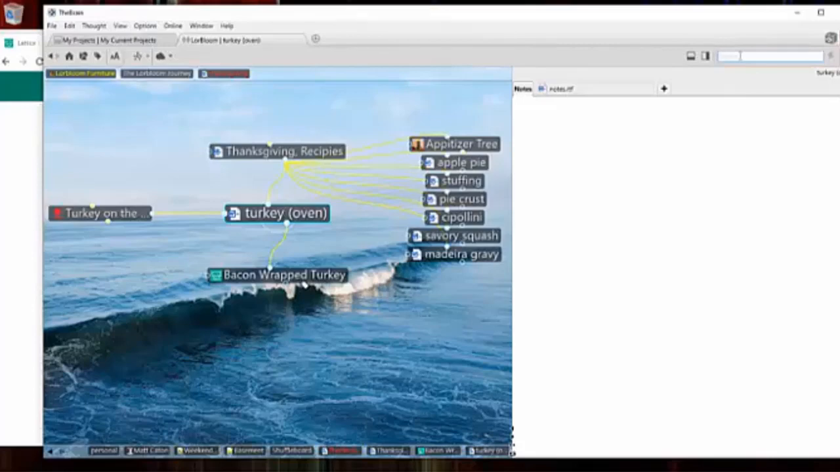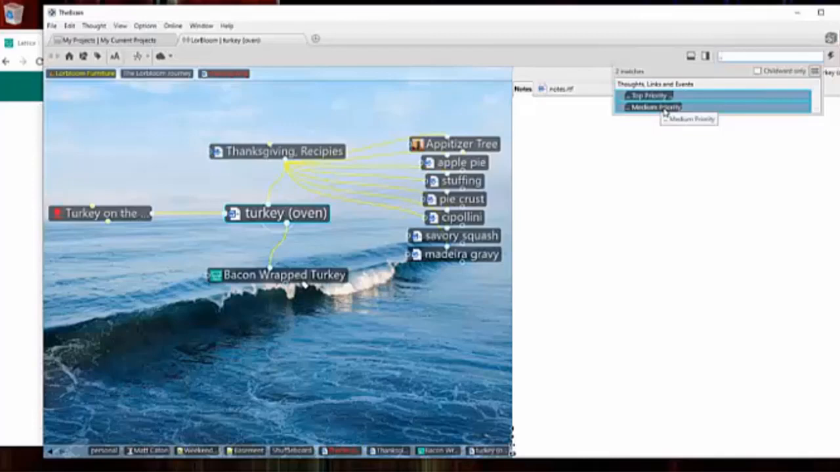And I know that I name mine with the 3 dots so I can find it easily. So I type in a few dots. I've got top priority and medium priority. I actually don't have a category called low priority. It's sort of everything else, I guess, is low priority. But here I can go and see all my thoughts that are tagged top priority.